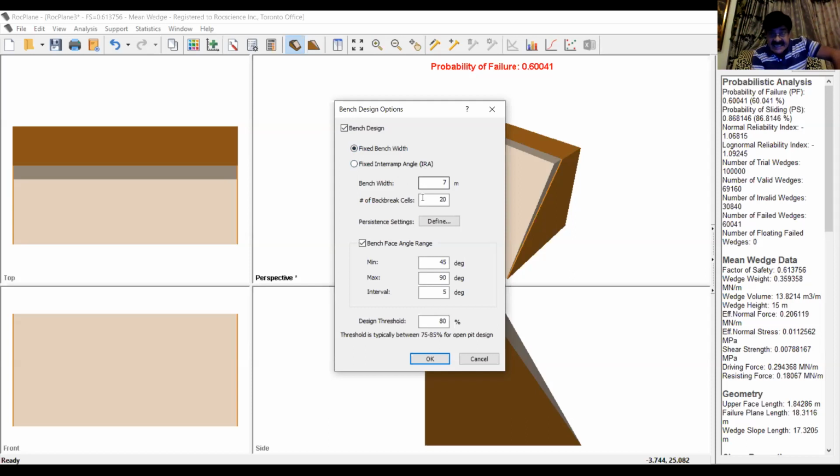So the second thing you need to specify is back break cells. Now, what are back break cells? Every step you have to stop with this software. This software can be irritating, no?